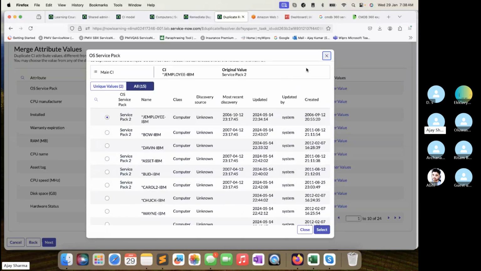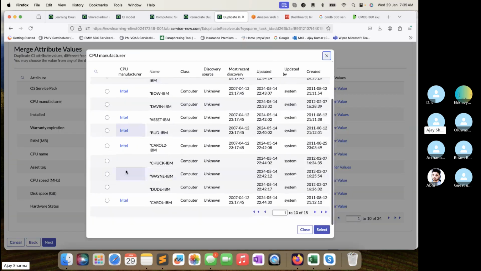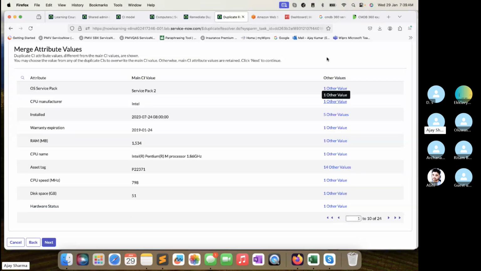So if I feel this value is not correctly updated, I can use the value from here. The same way, if I find the CPU manufacturer is the same here, but if it is different, based on discovery, whichever one is discovered correctly, I can use that one. So basically I can use all attributes to be merged or updated from the other duplicate CI as well. That can be a possibility if we want to use it, and if we feel that the information being captured here is correct. If it is a discovered CI, no need to worry about it.